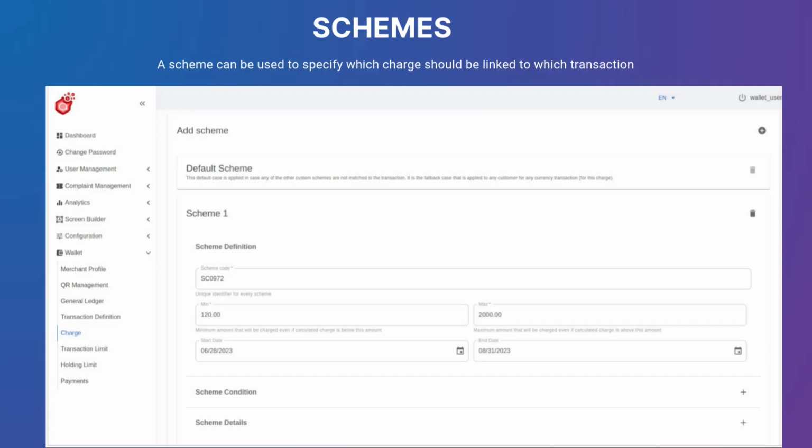Schemes are used to define which specific charges should be associated with which transactions, allowing for flexible and rule-based charge application. This screen allows you to configure a new scheme by setting key parameters. In the default scheme, a fallback charge is applied in case no custom schemes match the transaction.